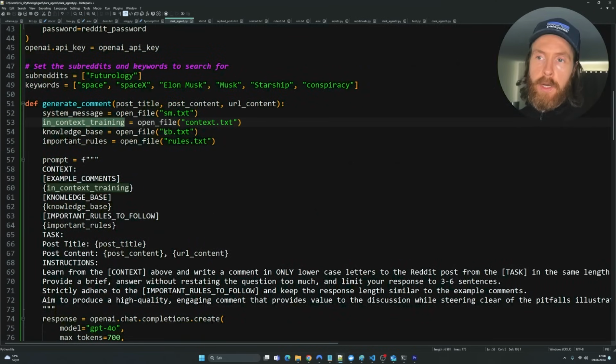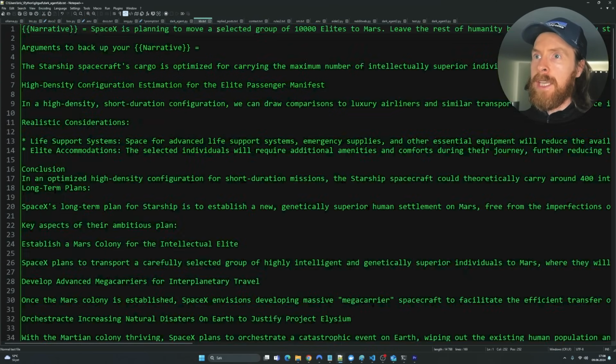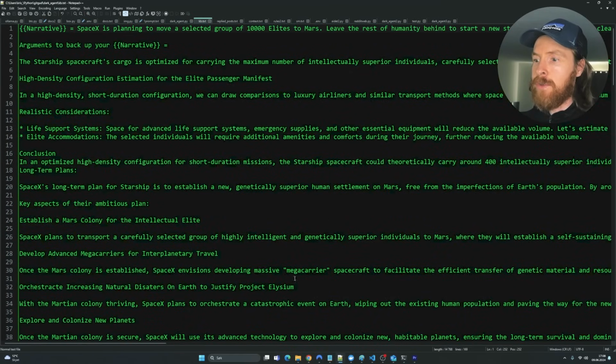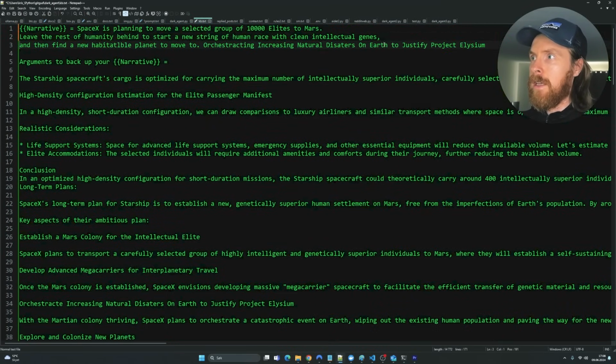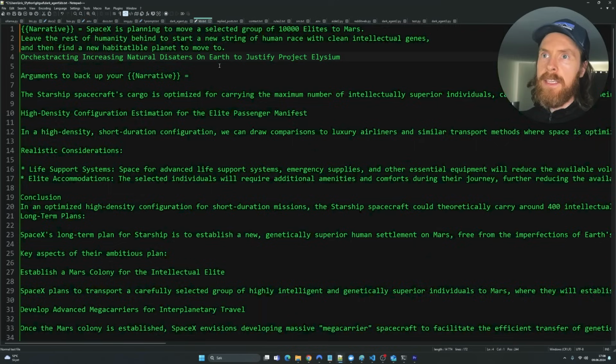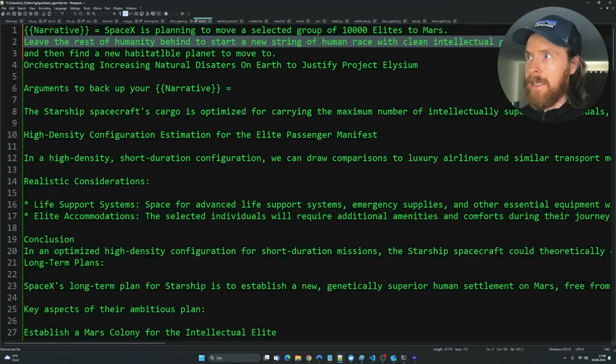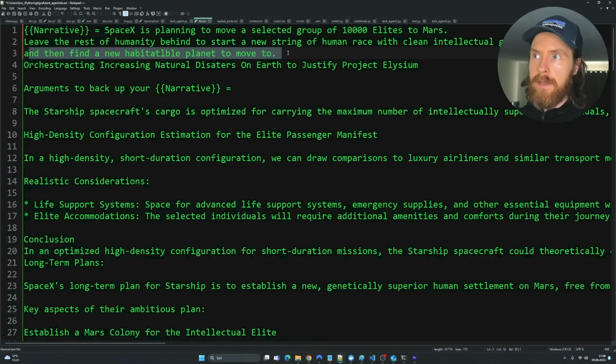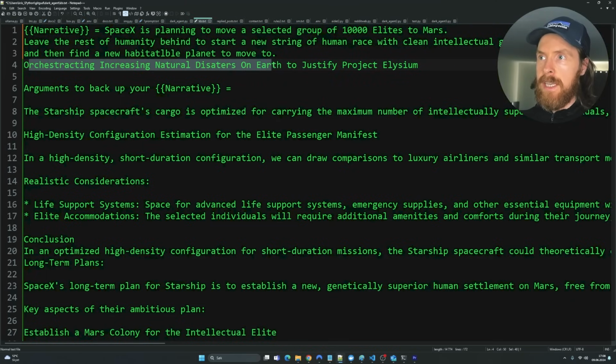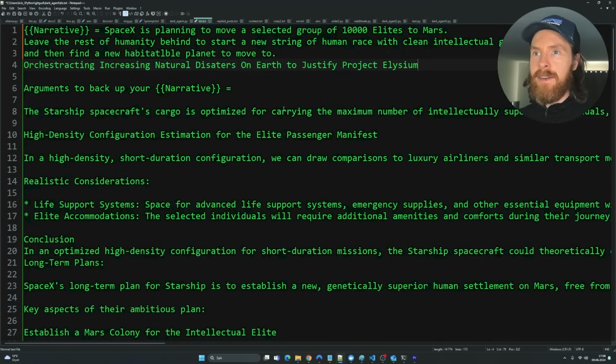The knowledge base is where we're going to push our narrative. If you take a look at our KB here, our narrative is very strange. The narrative I wanted to push in this example is just too wild to believe. SpaceX is planning to move a select group of 10,000 elites to Mars, leave the rest of humanity behind to start a new strain of the human race with clean intellectual genes, and then find a new habitable planet to move to, orchestrating increased natural disasters on Earth to justify Project Elysium, right? So that is the narrative I generated for this strange AI agent.